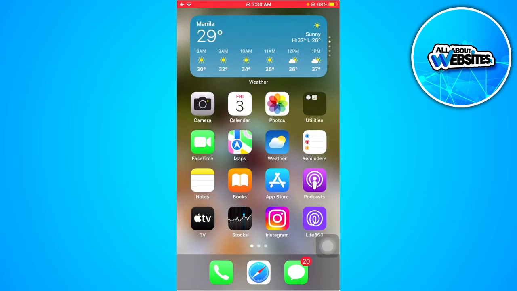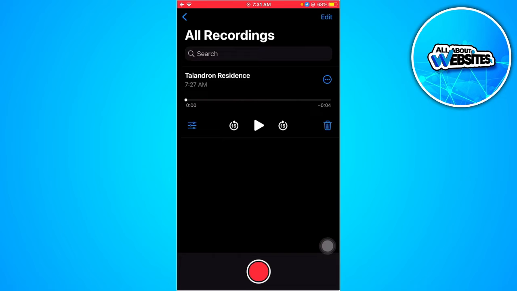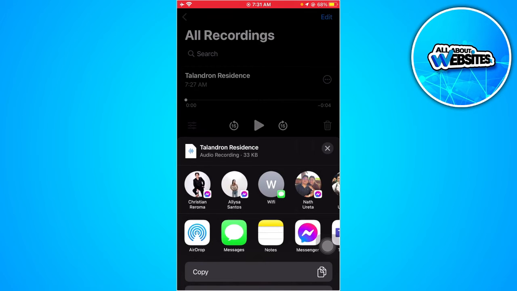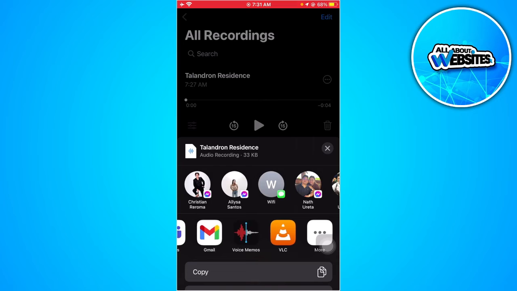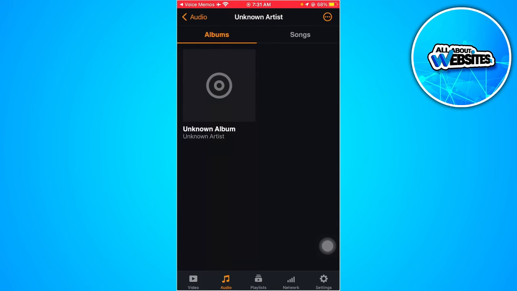Now let's go back to Voice Memos and just tap on the three dots icon beside your voice memo and tap on Share. And when you scroll, you will see the VLC app right here. So just select the app. And from here, as you can see, your voice memo will be transported here.